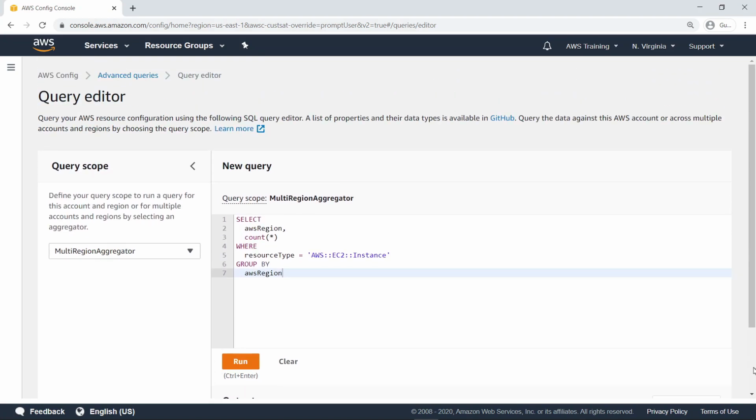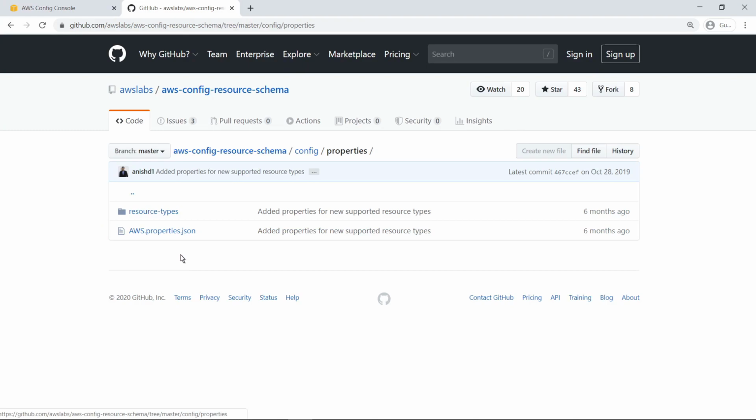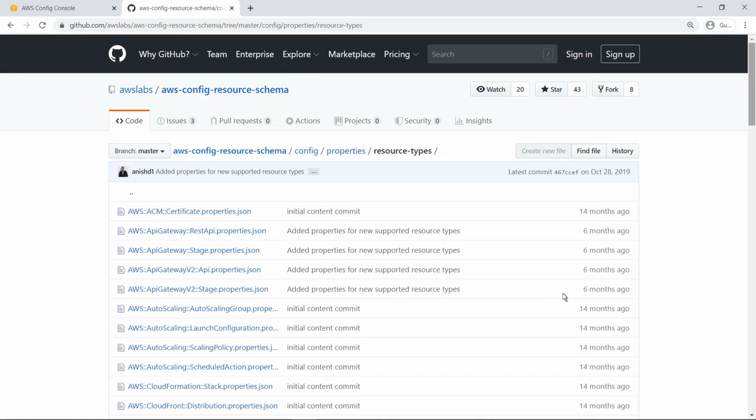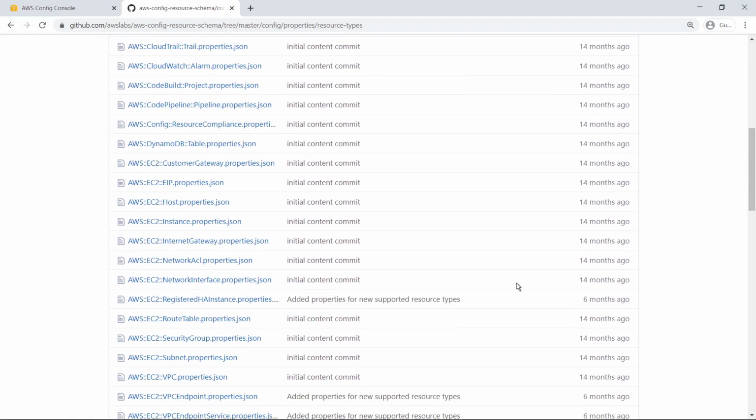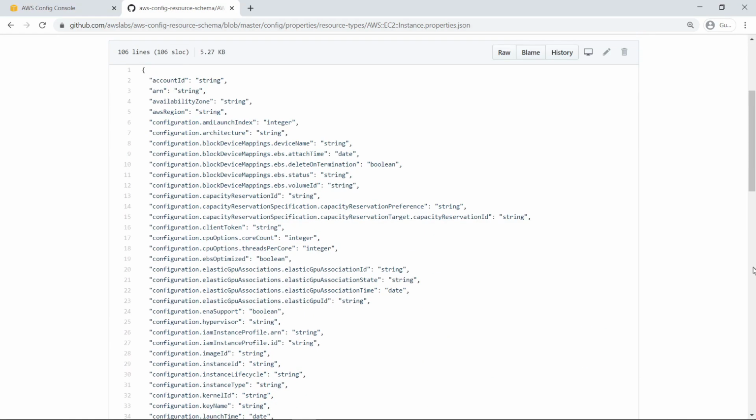You can find a list of all the resource configuration properties you can use to formulate your own queries at the AWS Config Resource Schema GitHub repository. Let's take a look. Let's find the properties for EC2 instances. Now close out and return to the query editor.